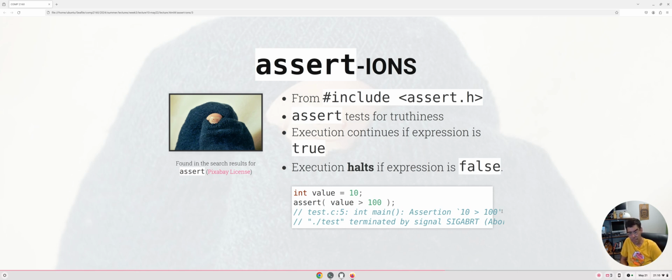In Java, we had that nice feature that we could put a message in the assertion, but in C, all we've really got is the ability to evaluate a Boolean or logical expression and then stop execution if that expression is false.